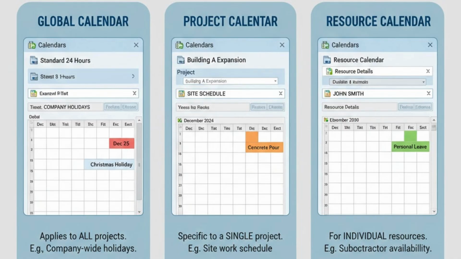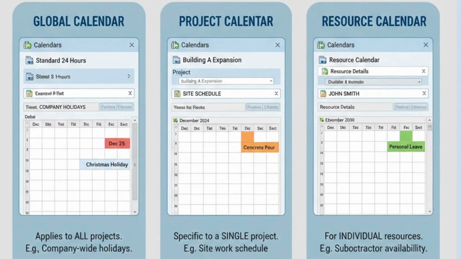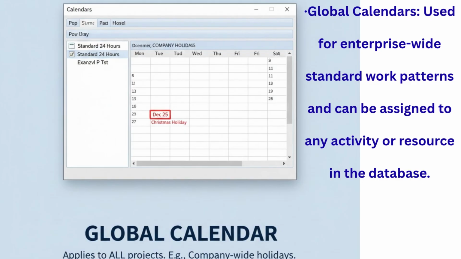That is it. But depending on various projects, certain projects may have 2 or 3 hour shift working, and some projects may be working for 24 hours also. So based on these differences, we can assign a particular project calendar to a project.